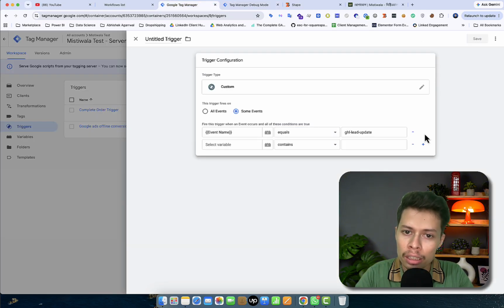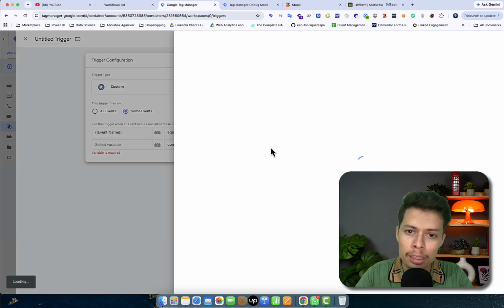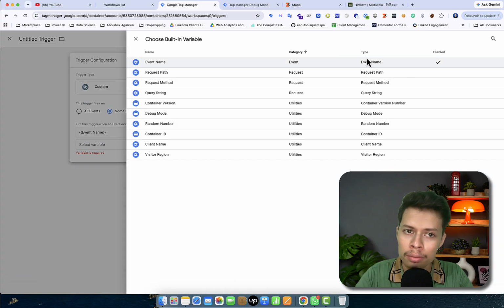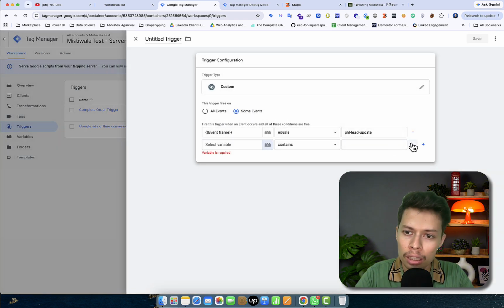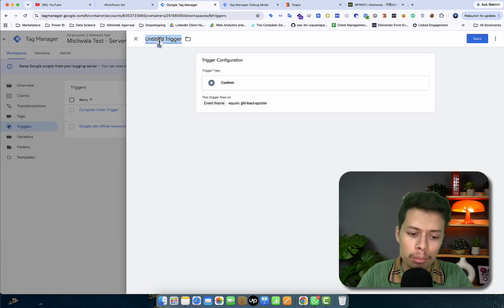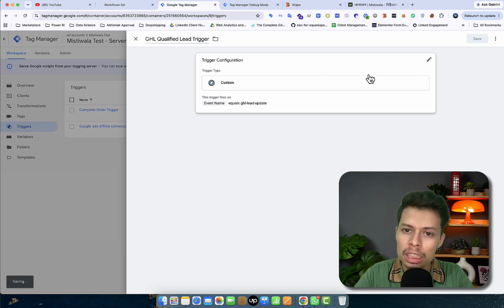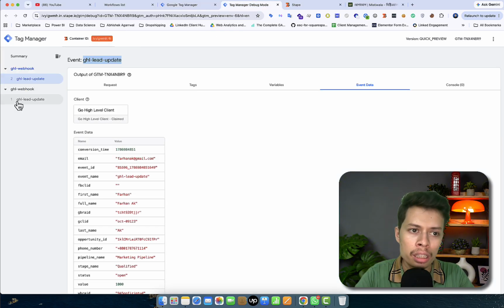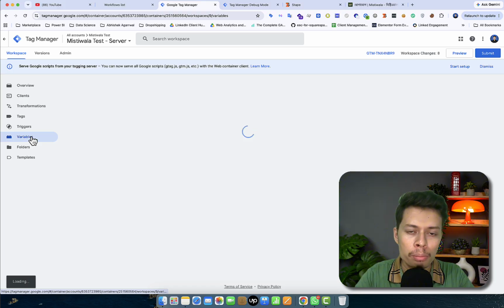Okay, then we can create another variable for GoHighLevel. There is no option to create the variable here, so let's save it. I'll do it later. Okay, let's save this as a GSL qualified lead trigger. Now this trigger will work for every GSL lead update event, but we just want qualified. Okay, then I have to create one more variable.